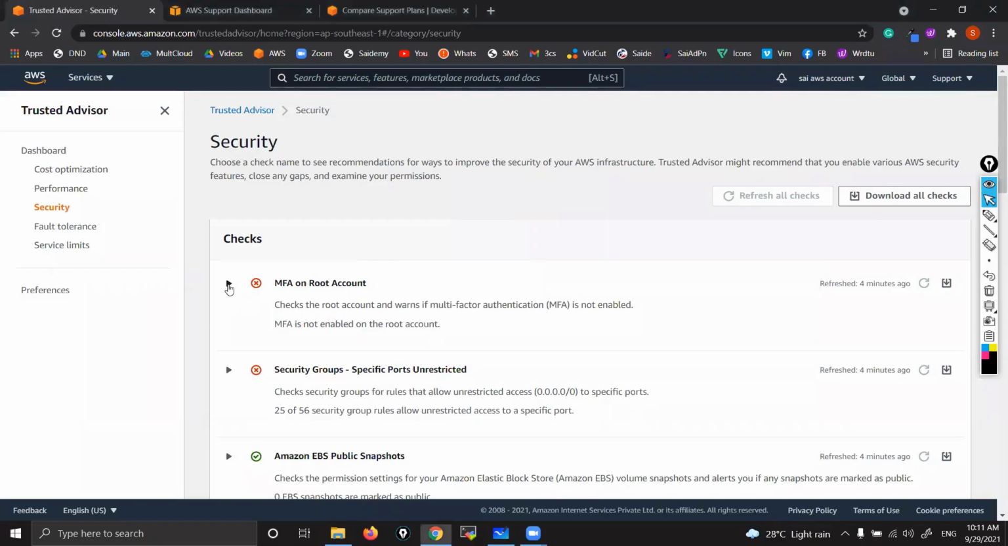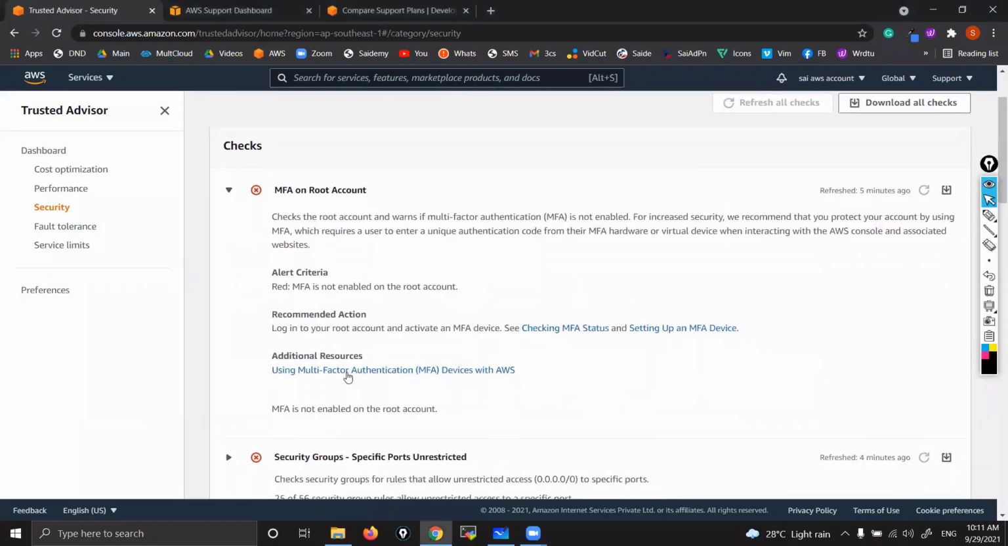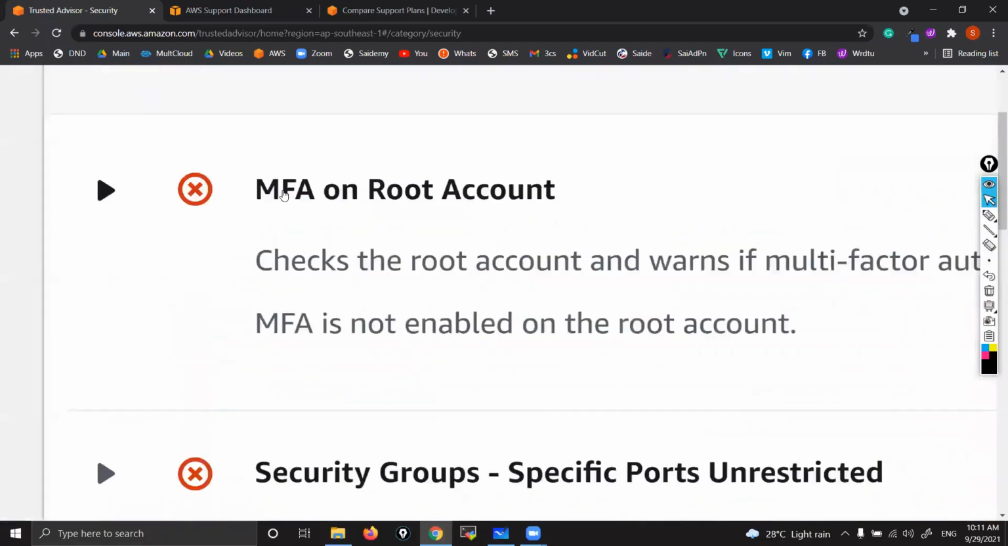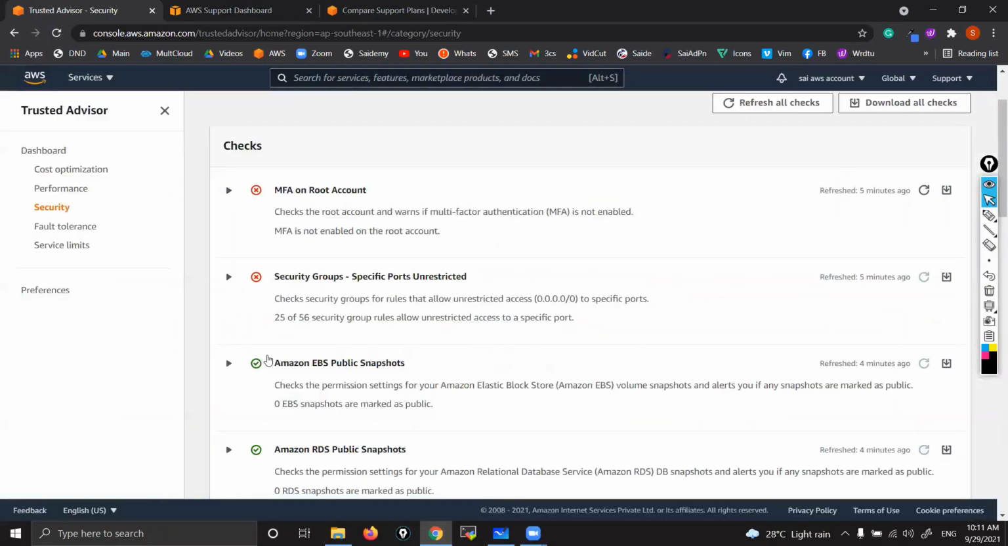If you want to read more about that, click here. See here, please enable it from here. MFA is not enabled on the root account. Please enable it. That is a security issue. Yes, if someone gets to know my password, then they can log into my account and literally destroy it, right? So it is good advice. If I enable MFA on my root account, then this option will be cleared and it will show a green tick like this.